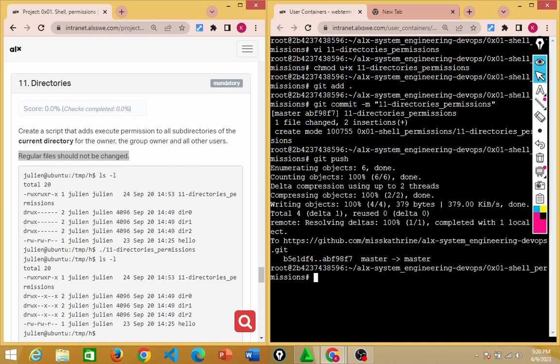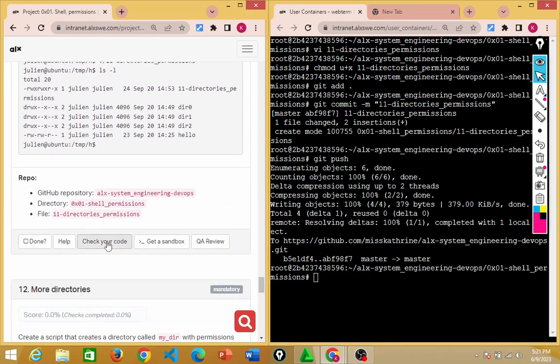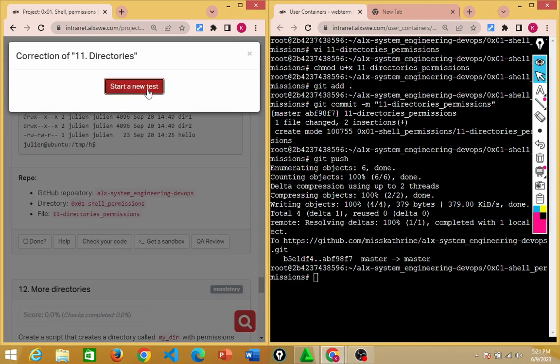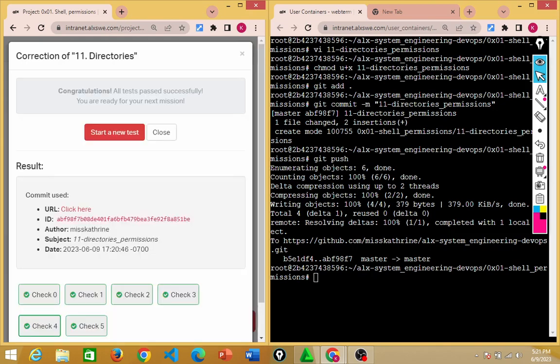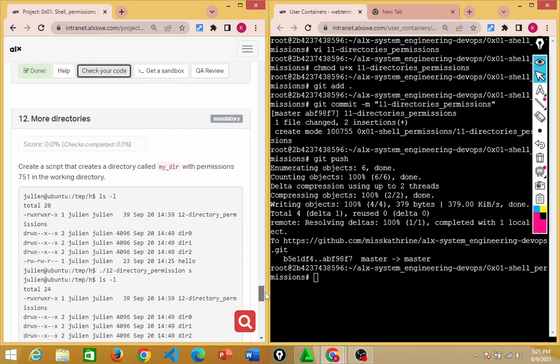Alright, we've pushed now. After doing that, I'll come back and check my code. Let's check together. Are you ready? Start this check, start a new test. It's checking. Alright, you see it's all correct. You can do the same, just follow step by step. If you are confused at any point, replay it or ask your question in the comment section. I'll be more than happy to give you an answer.